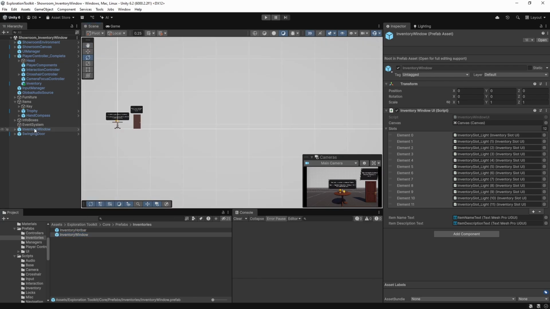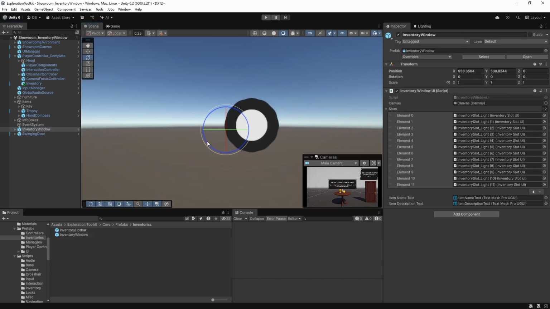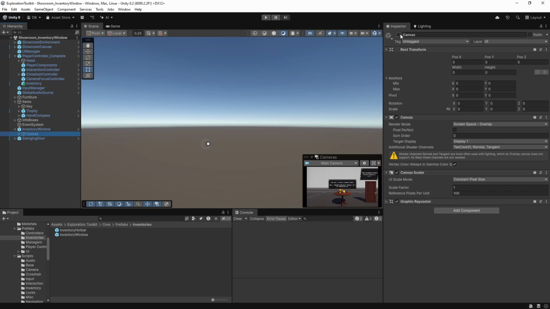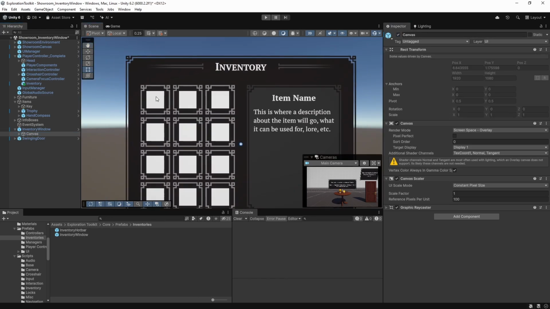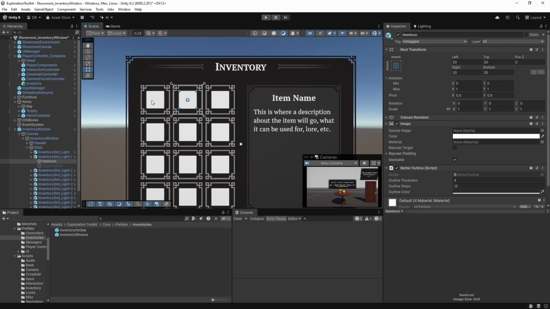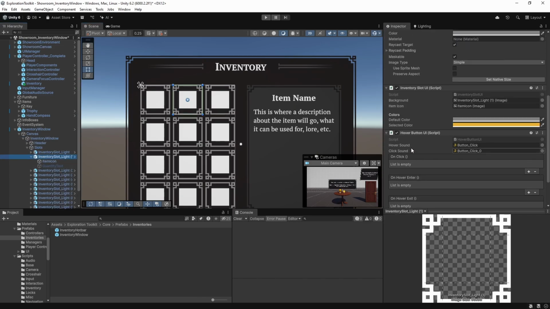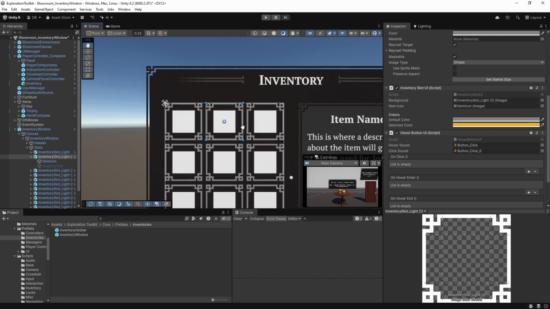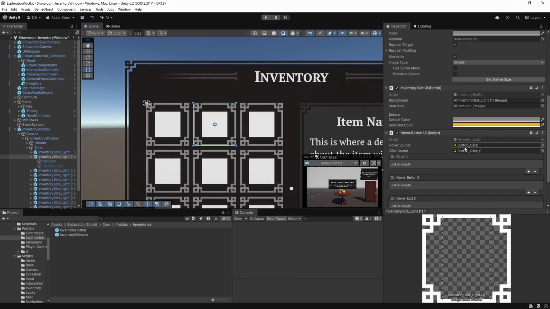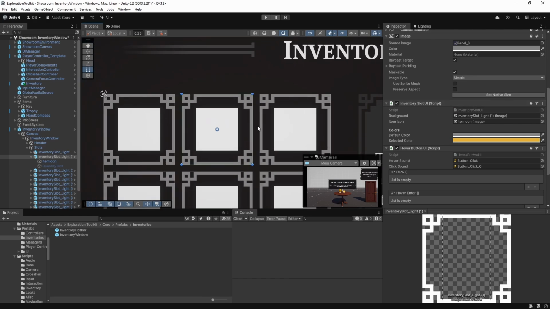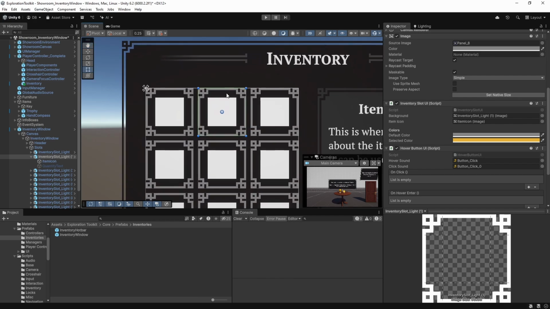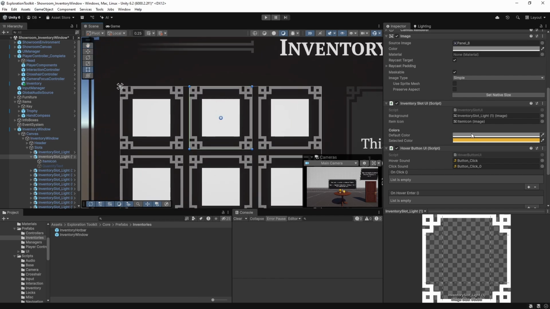Now, if I hop over into 2D mode and have a look at our inventory window here, I just need to go ahead and enable the canvas. This is essentially just a canvas with some item slots, and these buttons right here, if we select them, you'll see that they have a hover button UI script, which essentially detects mouse inputs, and it can play sound effects and run events. And they have an inventory slot UI, which can change its color based on if it's selected. Not really in the window here, but for the hotbar it does. And it can also then render an icon.